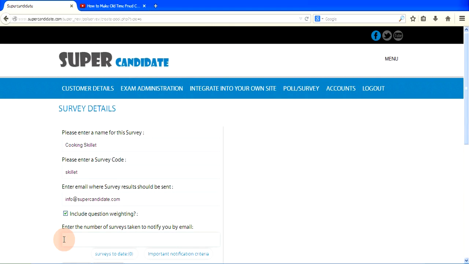Below this area, you will see enter the number of surveys taken to notify you by email. Some survey creators like to be notified only when a specified number of surveys have been completed, freeing them from their desk. Here you can specify the email of who to notify. For example, if you are a marketing agency who is conducting a survey, you could trigger this notification to your smartphone while out of the office with clients. This makes you efficient and your solution to getting results smarter.